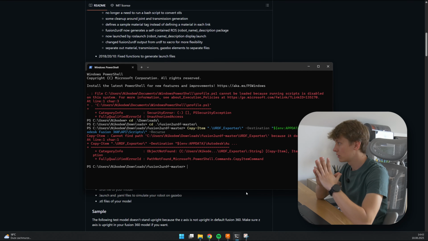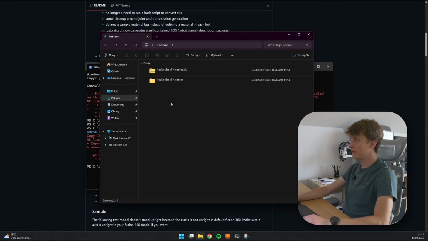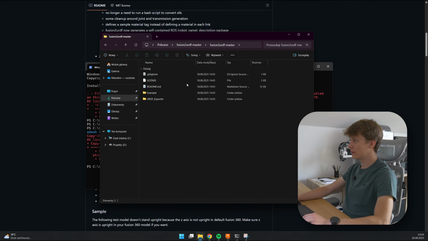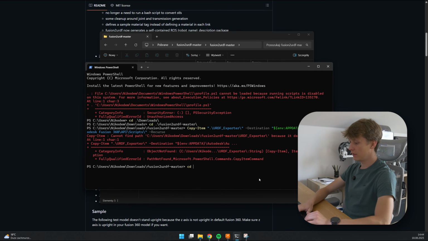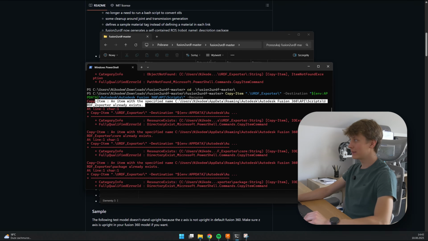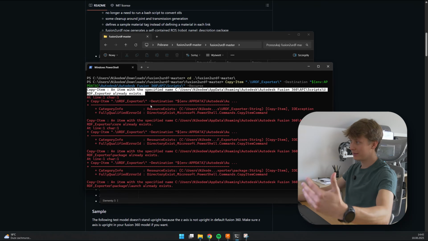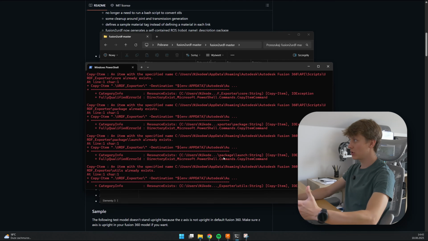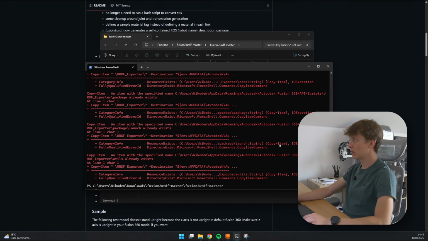And it doesn't work. It looks like we have the Fusion to URDF file master and then again the same folder. So let's do cd Fusion again. And now we can run the previous line of code. And I got an error because this extension already exists in my folders because I installed it previously, but you should see just a success message after running this command.